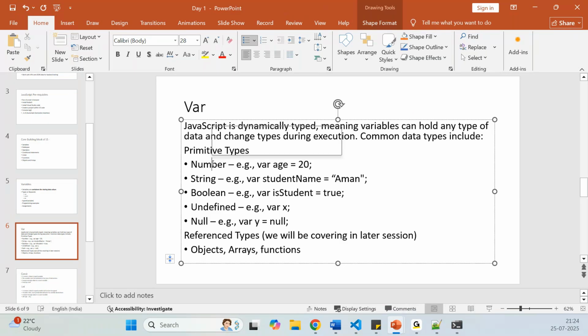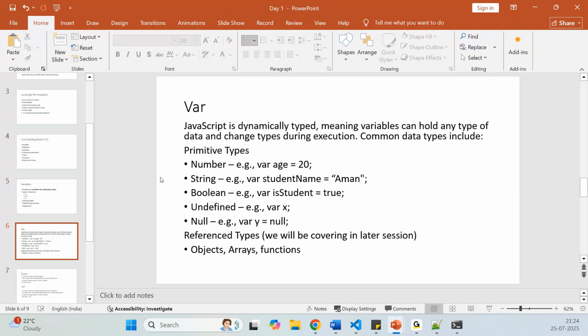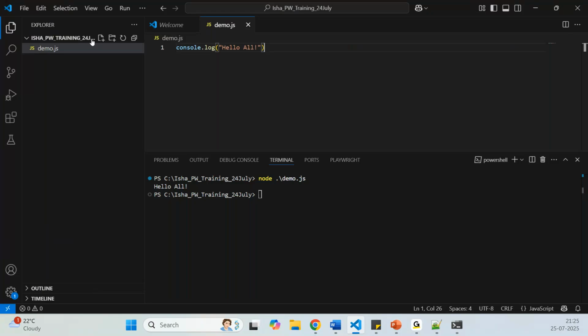So what are numbers? Basically, you will be passing numbers to those kinds of variables. You are not providing it as a number. Instead, you will be only giving it as var. JavaScript itself reads it and considers what type of data it is. So let's go over this and we will try it in Visual Studio.